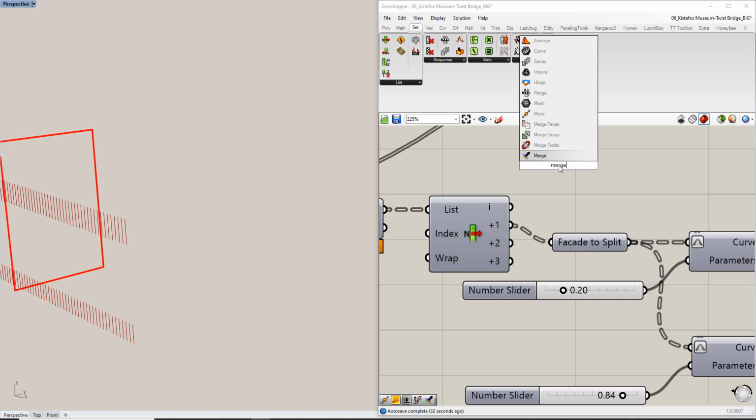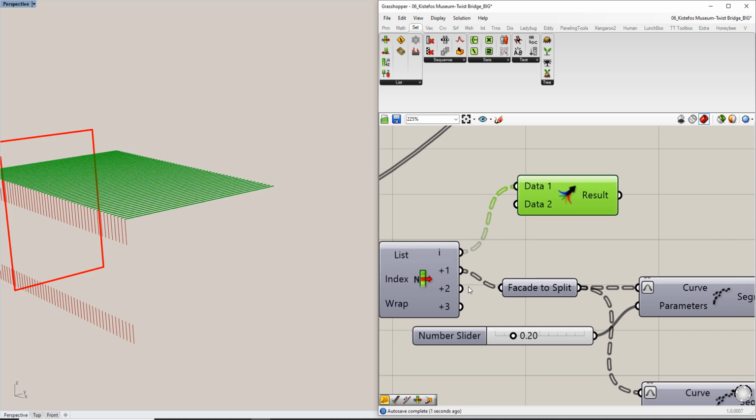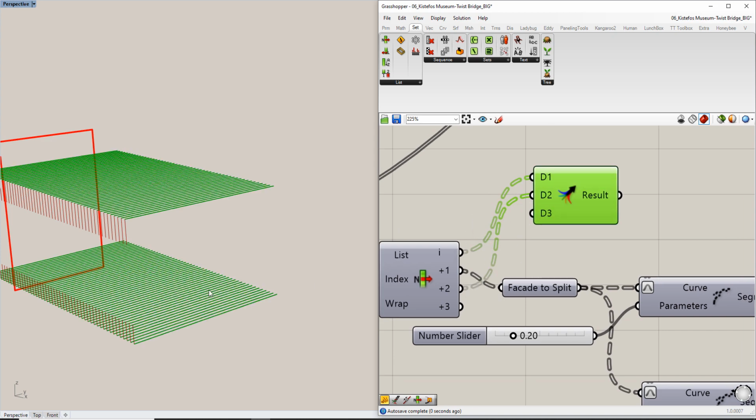So go ahead, type in merge. So merge the top, the bottom, right? See, top and bottom came together, and the back.